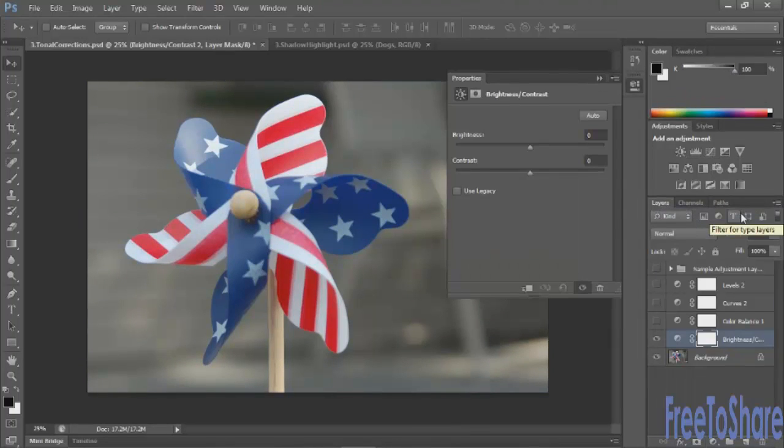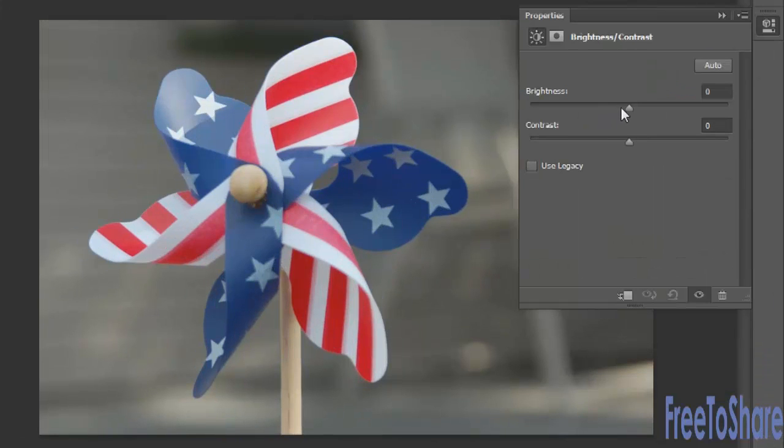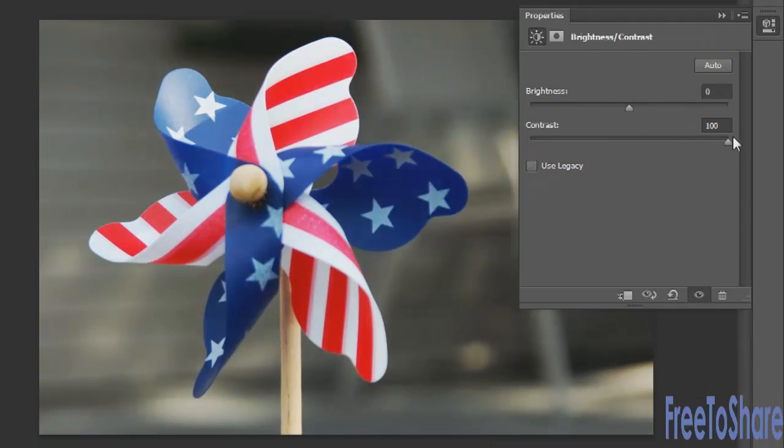This is a really simple adjustment layer in that there's only two options here. You can click auto to have it do what it thinks it should do based on your image. I personally love a high contrast image, so bumping it up really high really makes the colors pop. But you could also increase or decrease the brightness if you like. And I'd probably leave it back where it was.